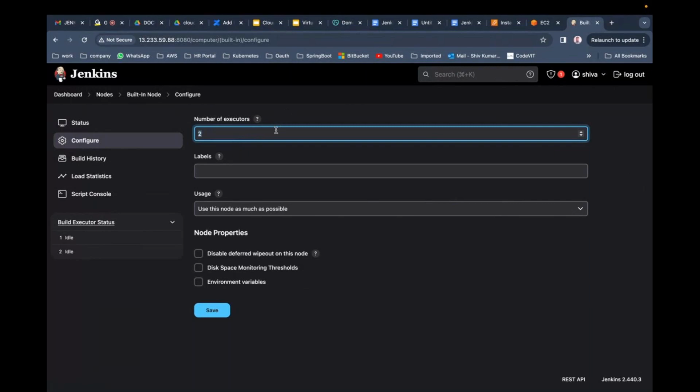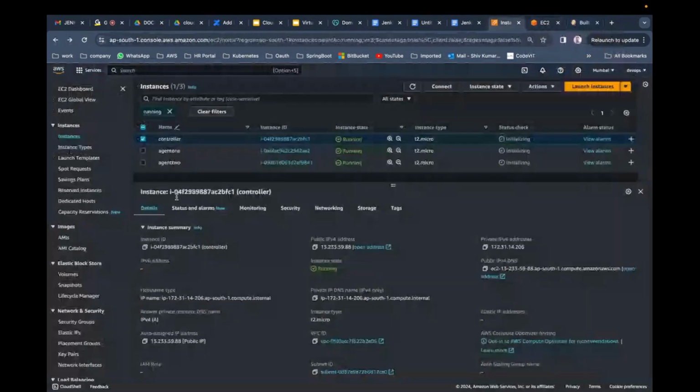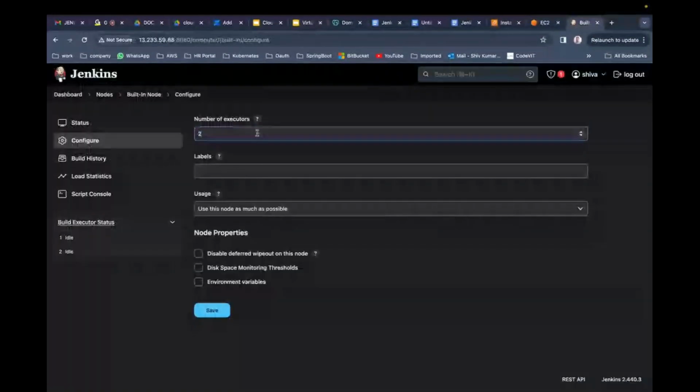Now that's the number of executors. Generally, in industry, the number of executors is equal to 2 times the number of CPUs that the machine has. Here we have 1 CPU for this controller machine, and the number of executors is 2, so 2 times 1, something like that.